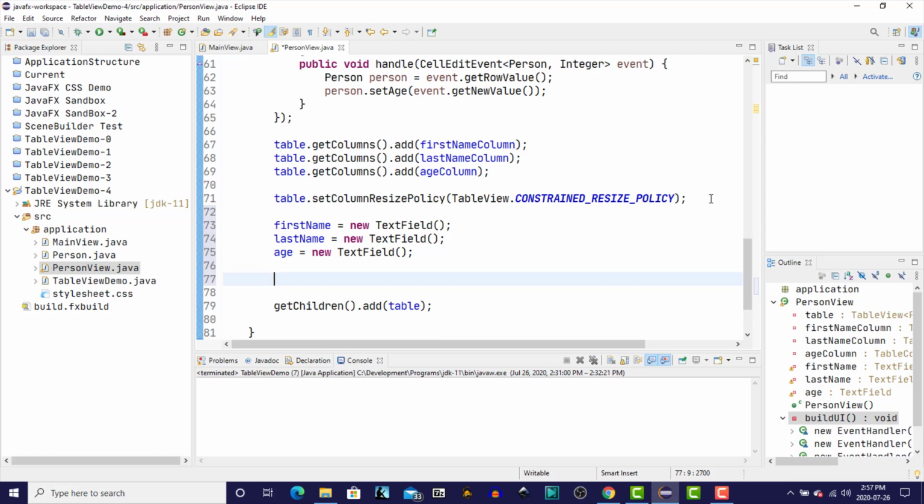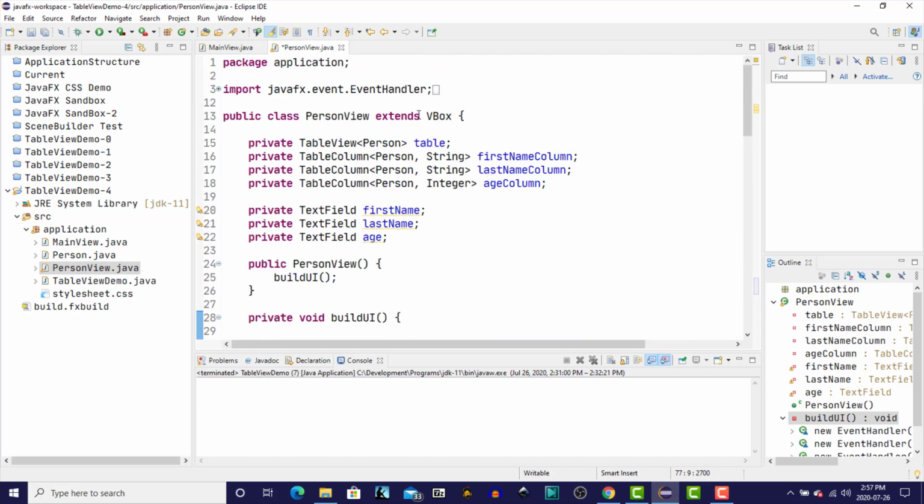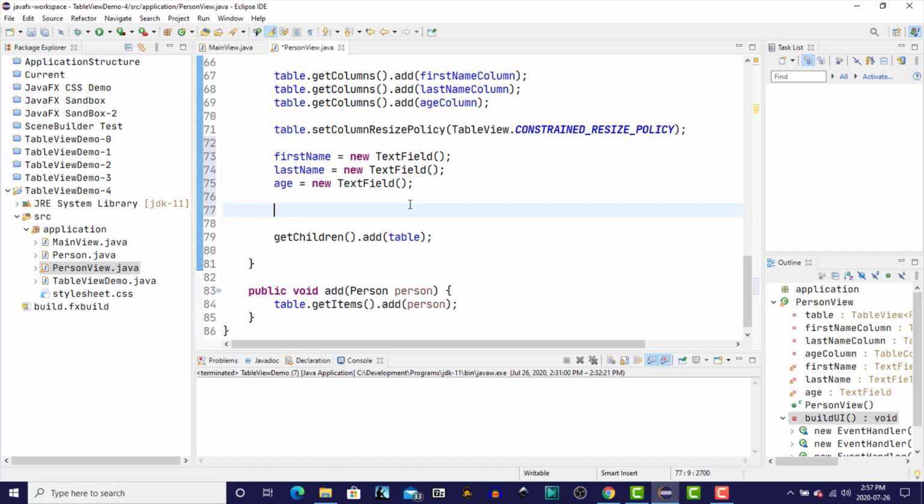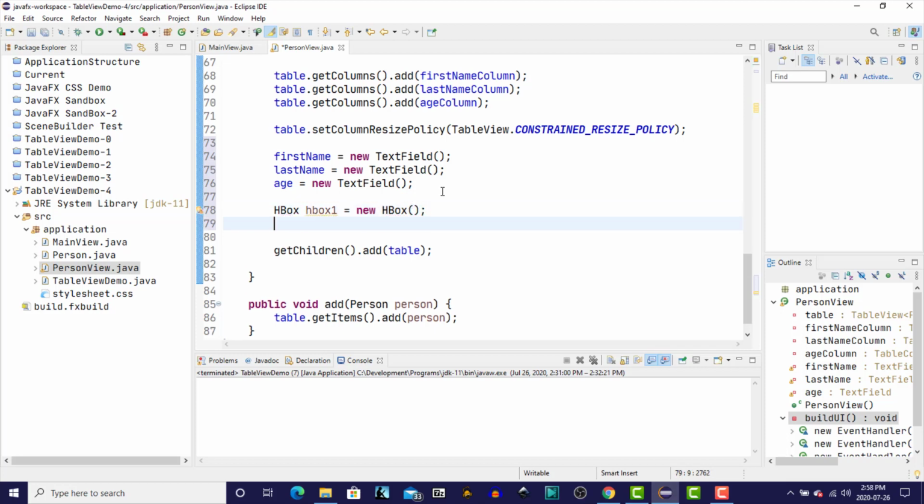And I want to wrap those in a horizontal box pane so that we'll add it now to the current container, which is a vertical box. So the vertical box is going to contain the table and now the 3 text fields. And after this, we're going to add a couple of buttons for add and delete. So let's create a new horizontal box.